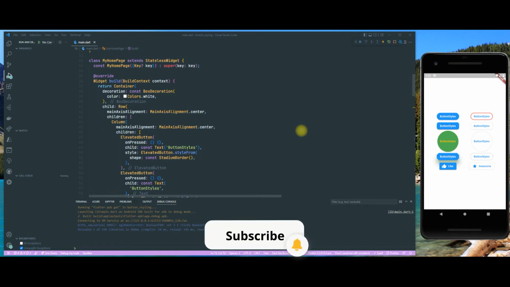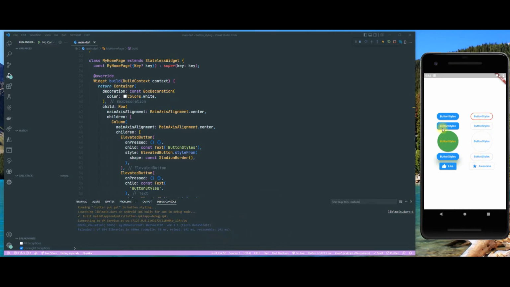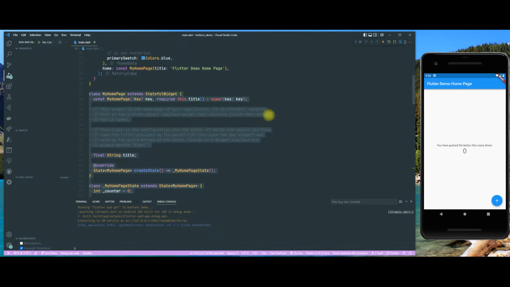Hello everyone, in this video we are going to have a look at how we can style elevated buttons and outline buttons to look like this. We have several different options to choose from, different borders, different styles, and that's what we are going to look at in this video. Okay, so let's jump in.